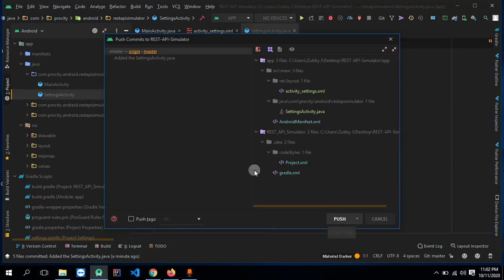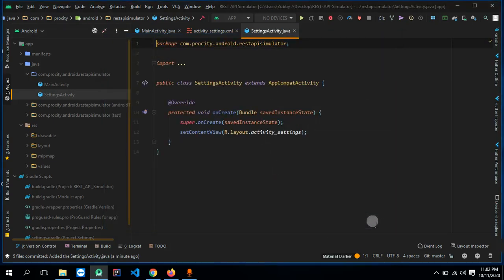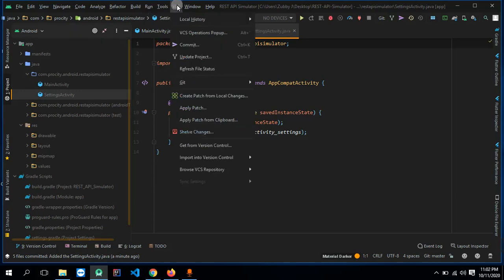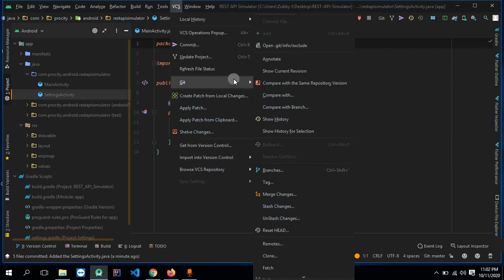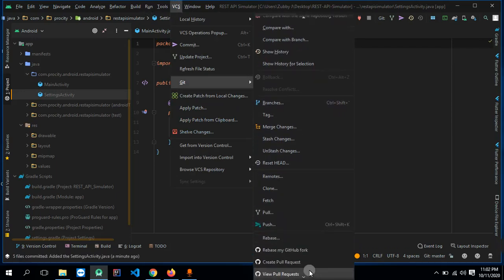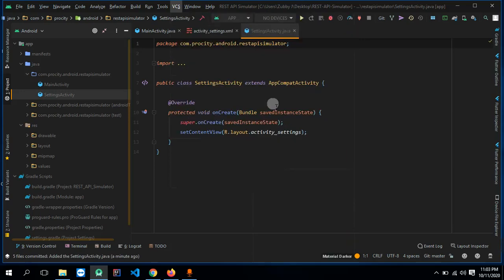Before we do that, let's cancel this first. Let's see if we can create a new branch for the change. So go to VCS Git. Let's see if you can create a new branch. Okay, branches. Click on branches, then just click on this new branch.